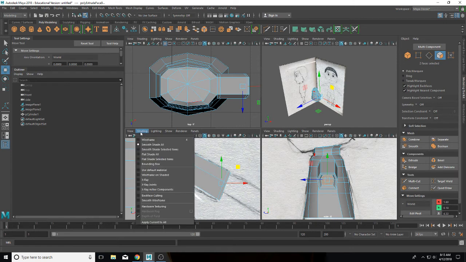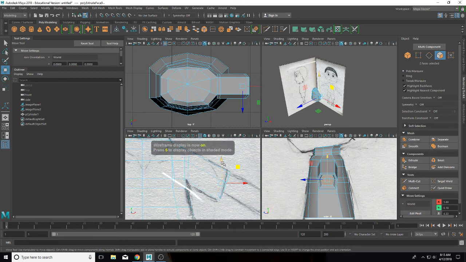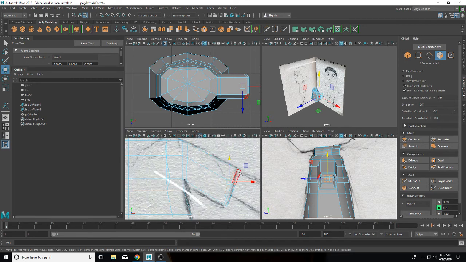Now, if you can't see anything, you can go to Shading Wireframe to see where that is. So I moved it up so that this part was parallel to the sleeve and this part was dangling because I want it to look like there's some gravity effect on that arm.